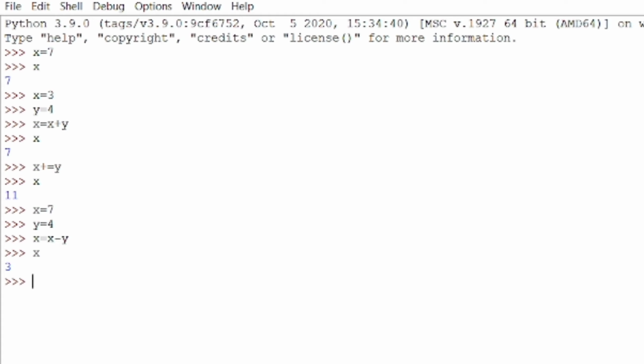But this x is equal to x minus y can be written by using subtract and assign, that is x minus equal to y. Then it will give the value as minus 1 because 3 minus 4 is minus 1.